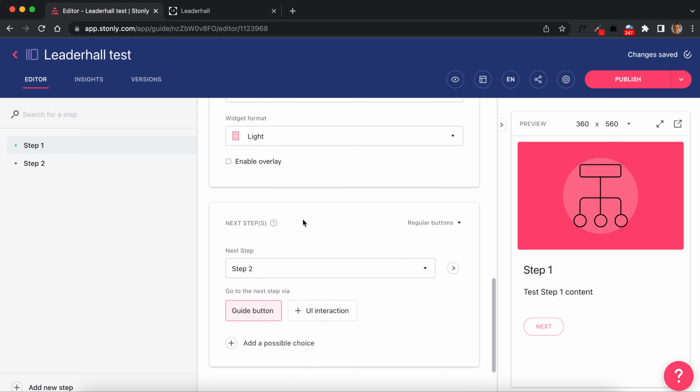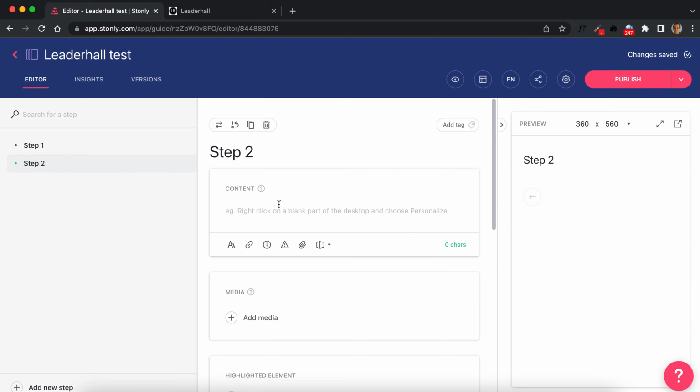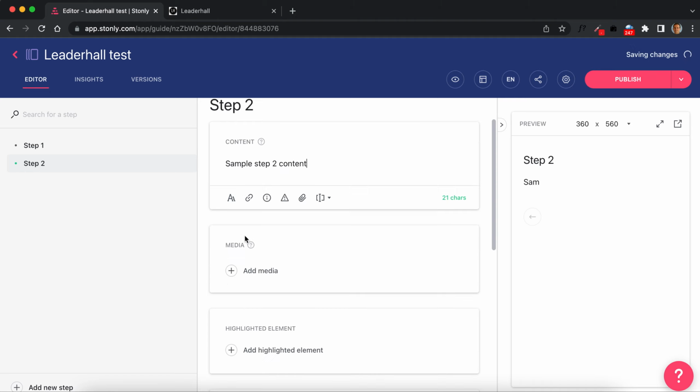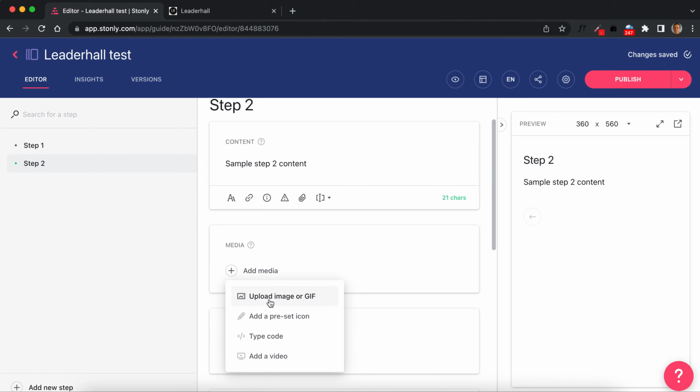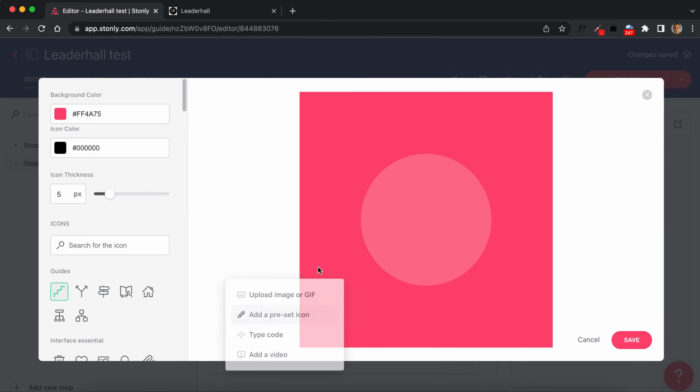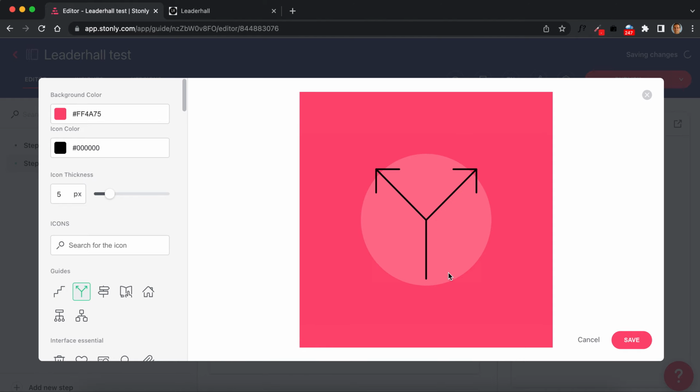The way I do it from here, everything is saving automatically. This is really a neat tool to go faster: once you create where you want the guide to go next, you just go to step 2, and it takes you right where you want to go. Then you start building step 2, with sample step 2 content. Again, you'll add media. We're just going to go through this so we can build a really quick 2-step guided tour. I'm going to put a different icon in.